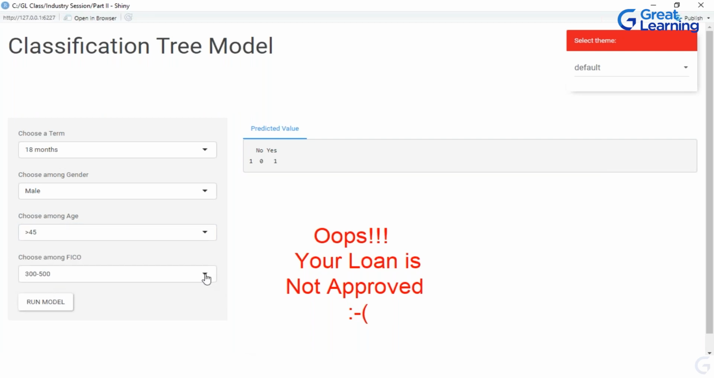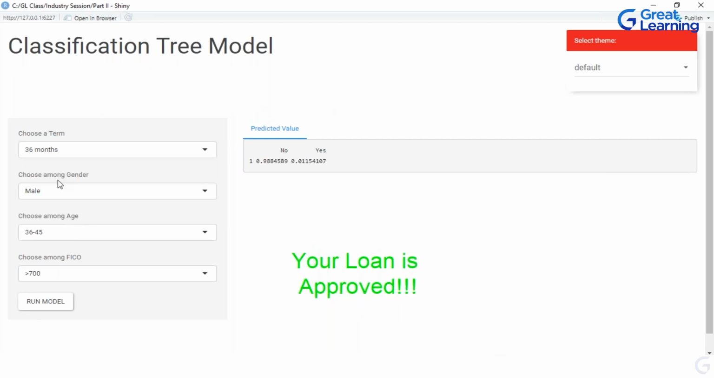Okay. Let me go back and change the FICO score. Let me increase this FICO score. If I run the model, it's not approved, right? Let me make this 500 to 700. No, it's not approved. Greater than 700, still not approved. Maybe let me go back and change the months, 36 months, right? So what you're able to see is how the model is able to say whether your loan is approved or not. This is what you would have predicted through a decision tree.